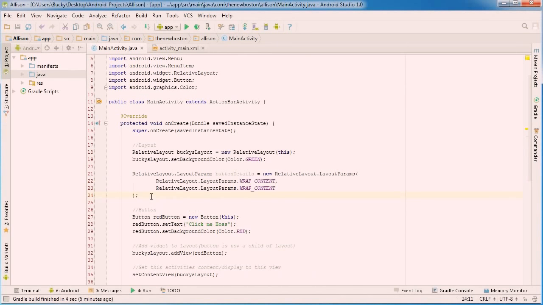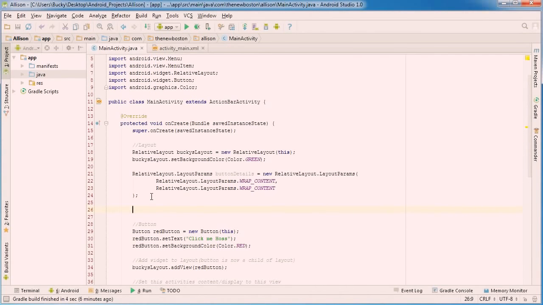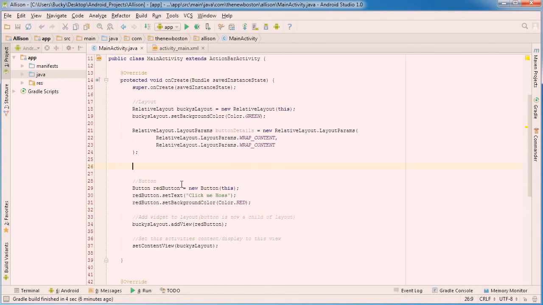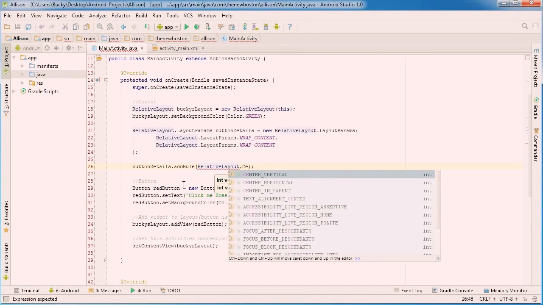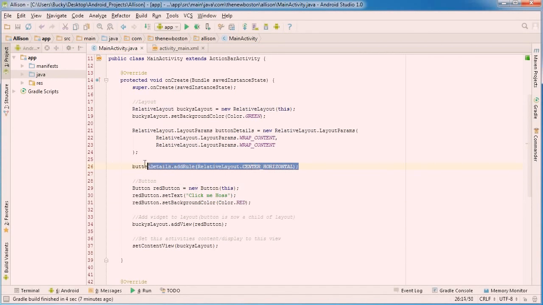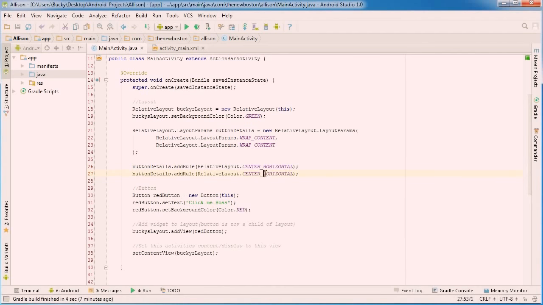So now what we want to do is say, okay, take this and position it in the center of your screen. Now that you've got everything set up, you can position it wherever you want. In order to do that, take that object, buttonDetails, and add a rule for it. Again, this is pretty much a rule of how you're going to position it: RelativeLayout.CENTER_HORIZONTAL, and we're going to add another one to center vertically, CENTER_VERTICAL, and then of course that's going to put it in the dead center.